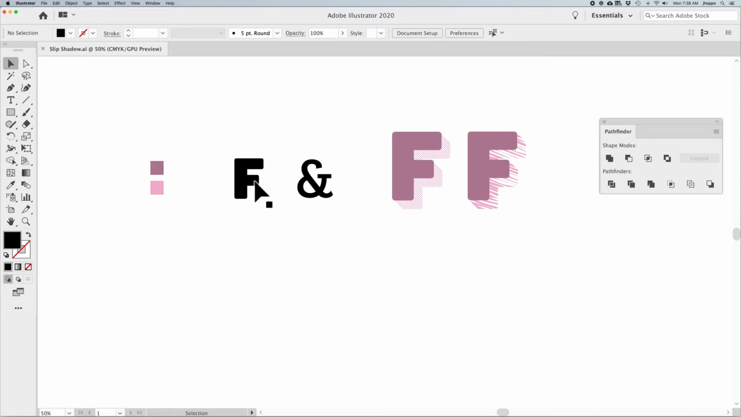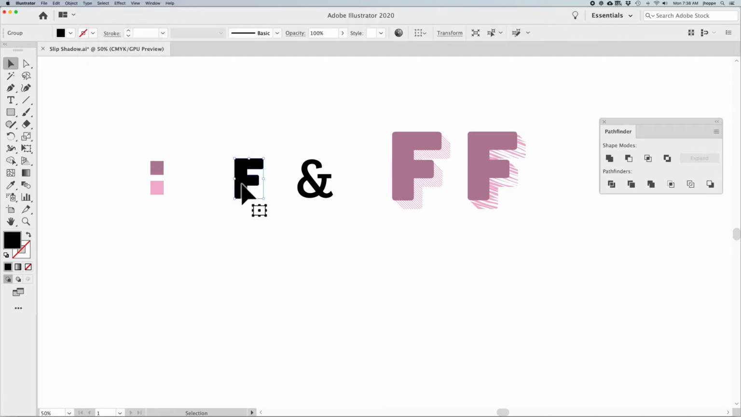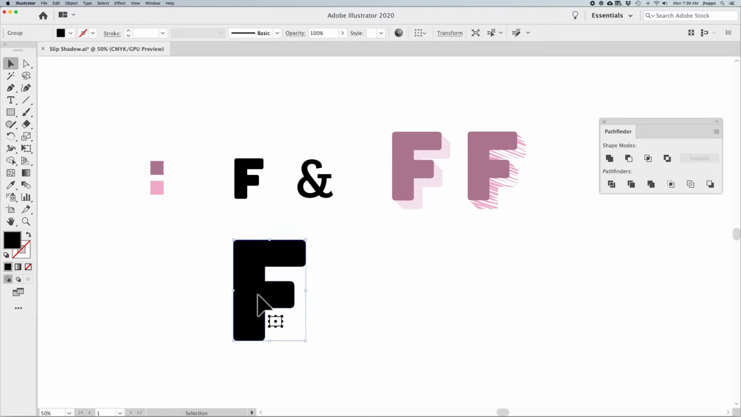So what I've done is I've started off with a couple different characters here. Choose your typeface. Choose whatever character that you'd like to create a slip shadow on. We're going to grab that character, select it with our selection tool, go into the type menu, and we're going to create outlines. So turn that into an outline. We have our letter. I'm going to Option or Alt click and drag to duplicate that. I'm going to scale this up, holding my Shift key.